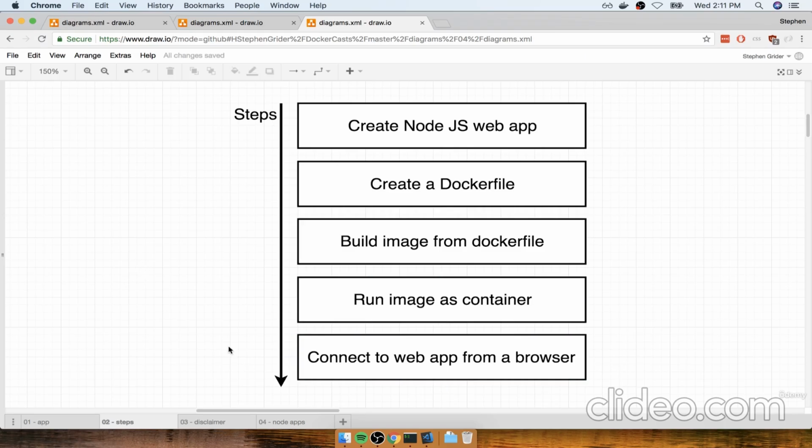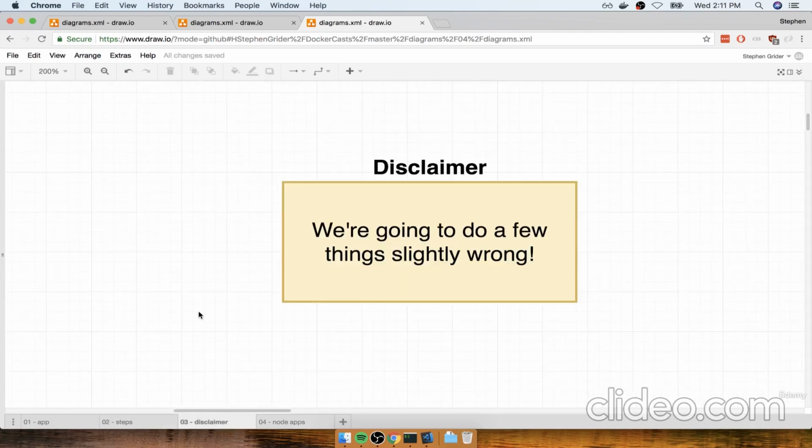Now, last thing I want to mention here, and this might be something that makes you a little bit unhappy, but I'm just going to throw a disclaimer out here. We're going to do some things in this project a little bit wrong. So when we put together our Dockerfile, we're going to make a couple of mistakes.